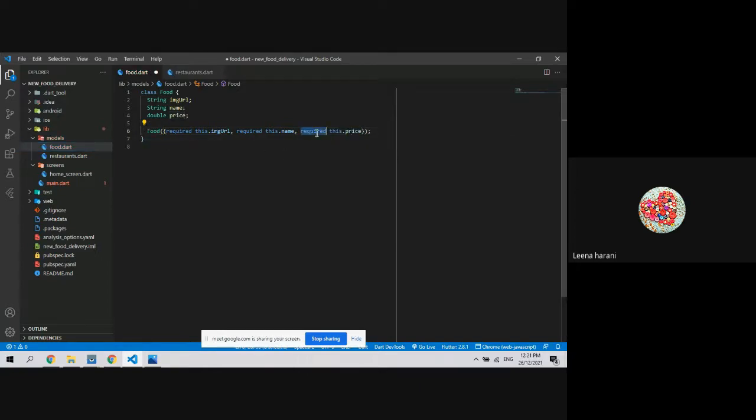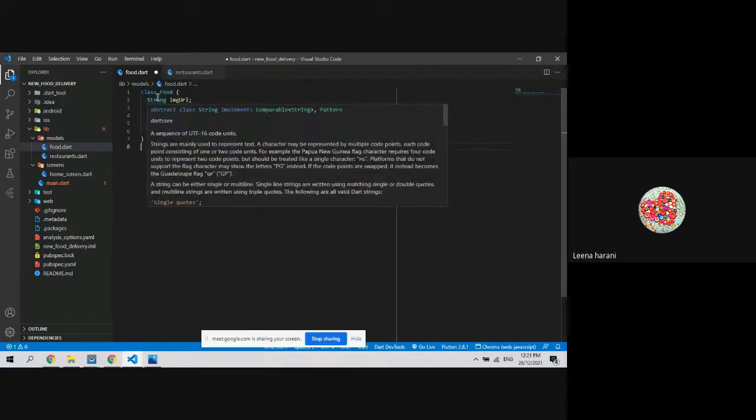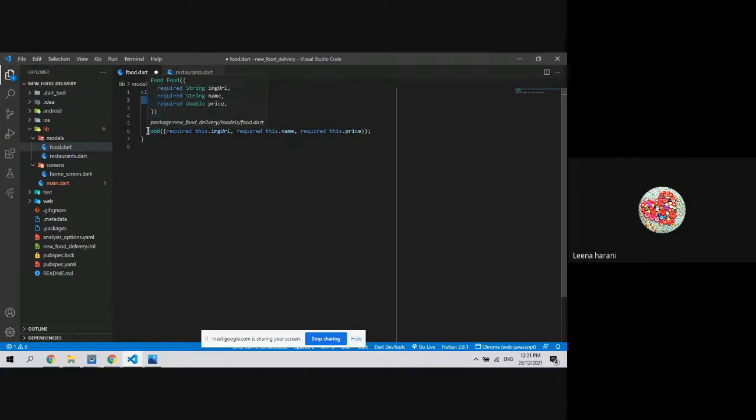What this required keyword means is whenever we call or instantiate this class, this constructor will be instantiated by itself, and we need to pass all these three variables in it. They are the necessary elements. So this indicates that it cannot be null.